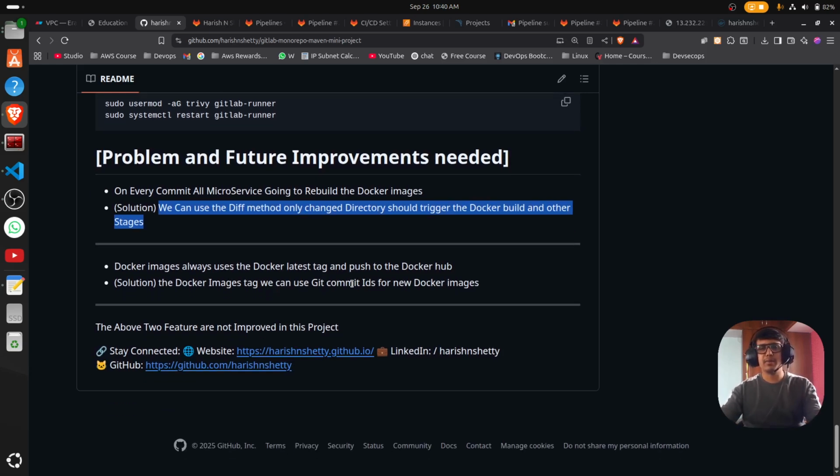If you have a large number of projects in a repo, meaning a monorepo, you have to do this kind of implementation. That's why I'm saying I'm not implementing these two features in this project. You can also explore it if you'd like to improve these stages. I'm giving the solution and the problem statement, and I've written them here. And your Docker image also uses the same latest tag.